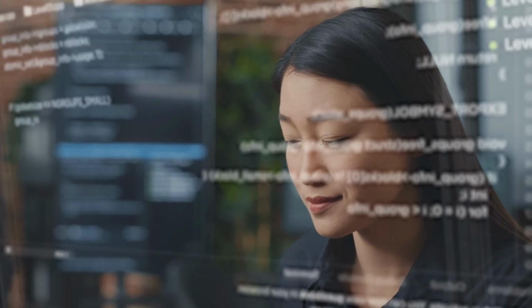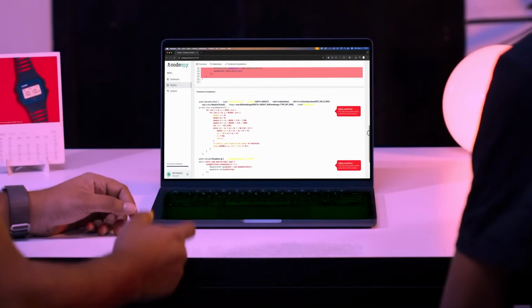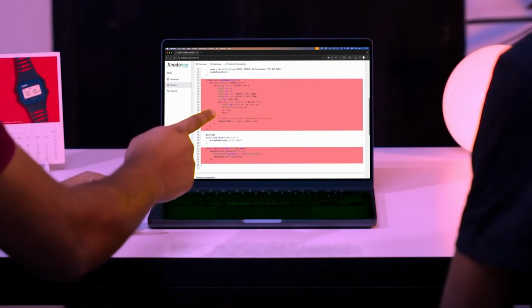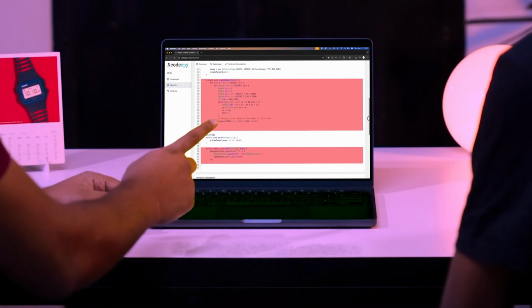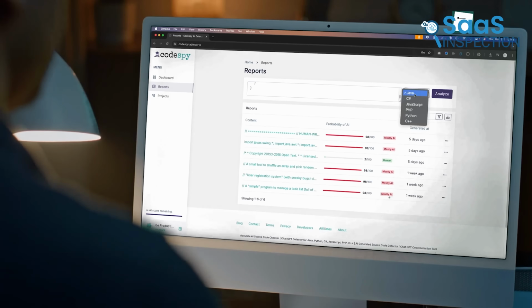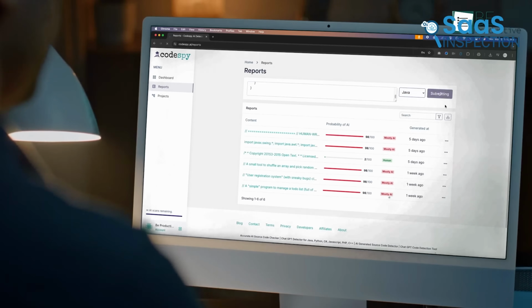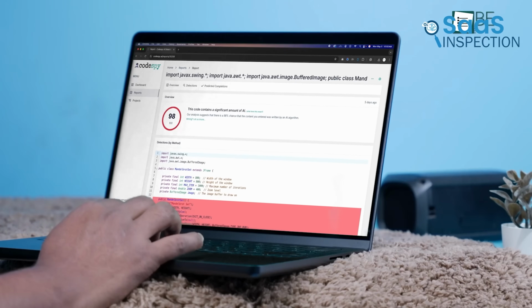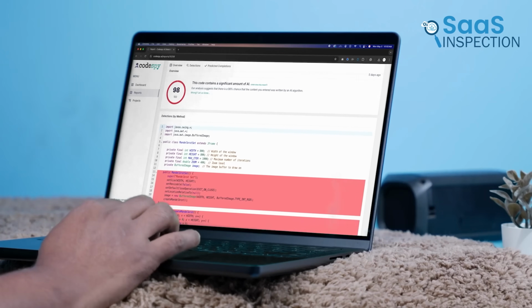In summary, CodeSpy offers a critical layer of transparency for the modern software development lifecycle. It intelligently identifies and flags potentially problematic AI-generated code while preserving complete developer autonomy and control over the codebase.